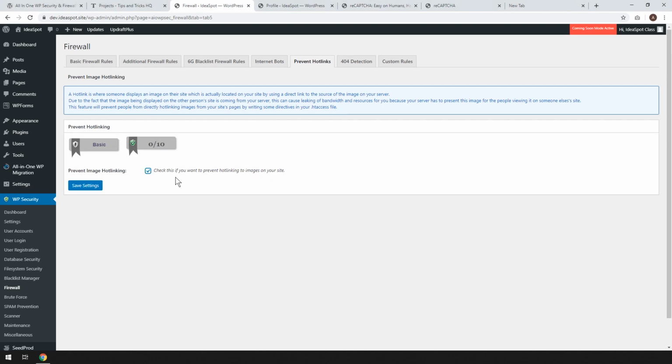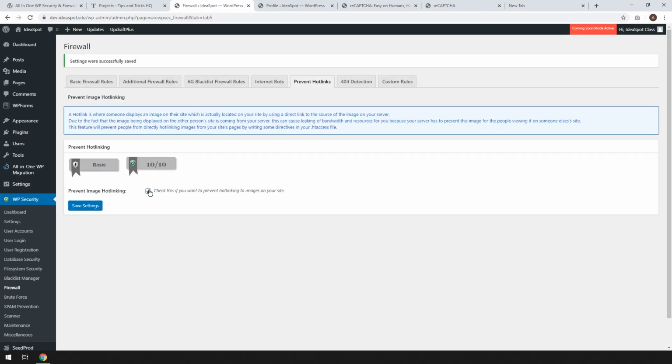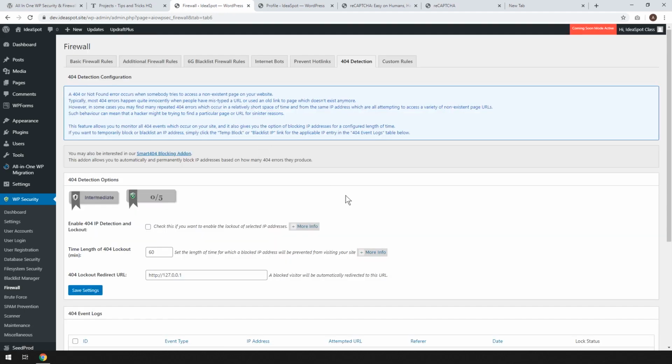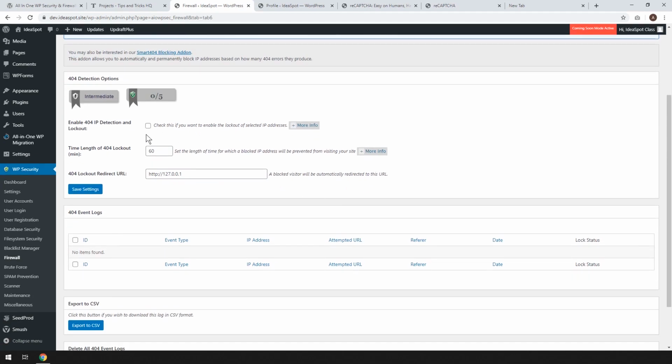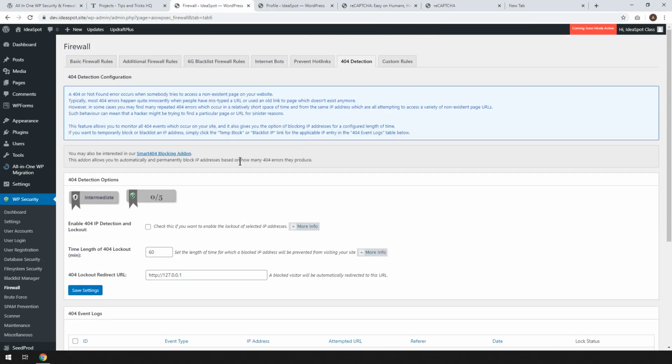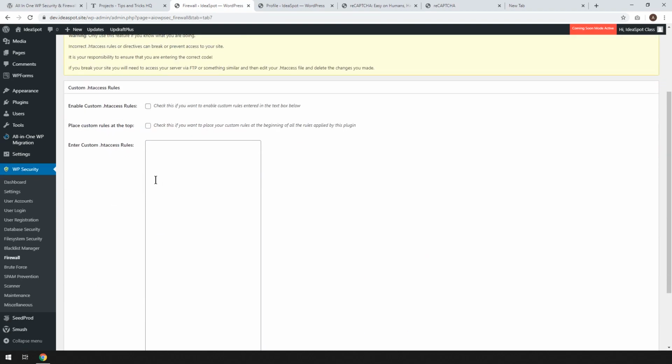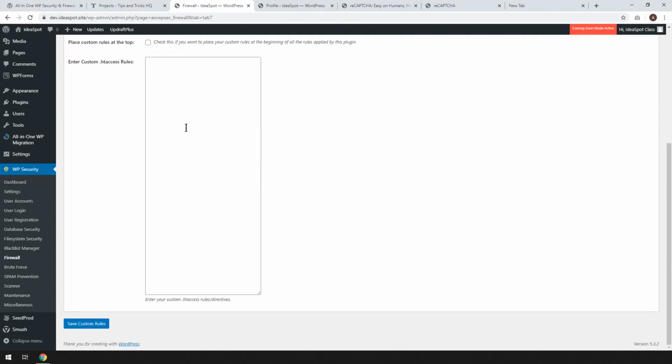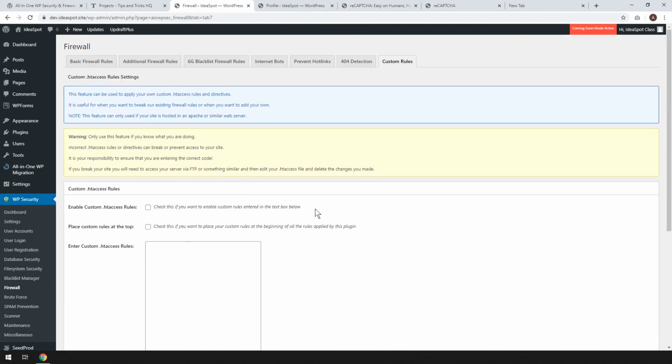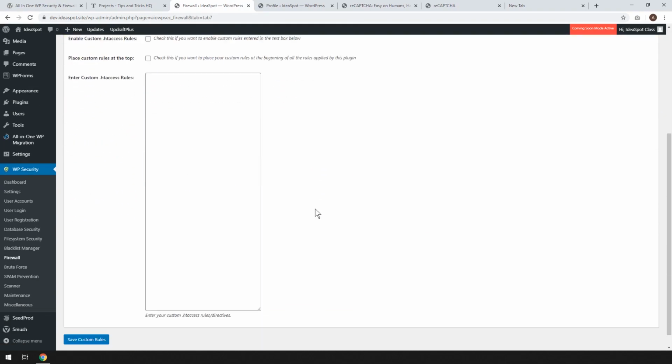Prevent image hotlinking. I think generally most sites you don't really want image hotlinking. You might have some reason to hotlink images from your website, but if you don't want that, I'm going to click that one in this case. And 404 detection, I can leave that unticked for now. I don't think we need to go into that. And custom rules, we can go ahead and make custom rules on our HT access. I think that's a bit advanced for this tutorial, so we can leave that as it is.